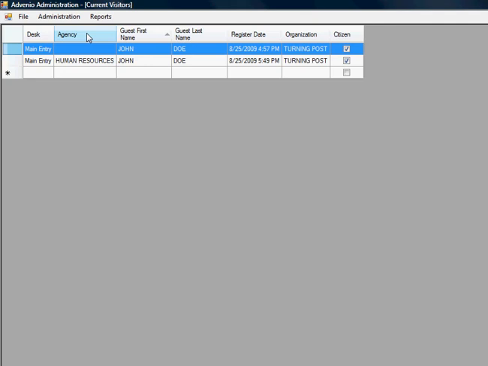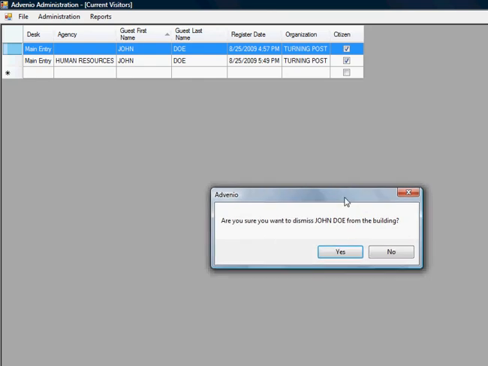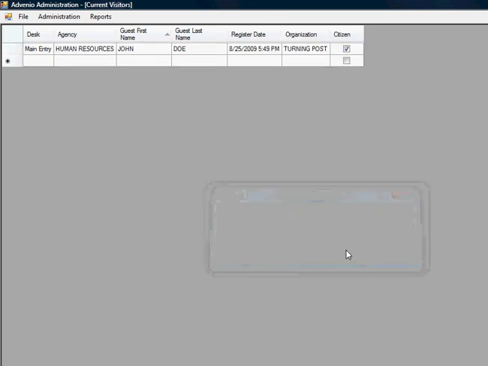Now what you can't see on your screen is at the bottom of my window I have some dismissal options, and what I can do is I can select a specific person and dismiss them, and it says, are you sure you want to dismiss John Doe? I will say yes, and you can see that they are now removed from the list.